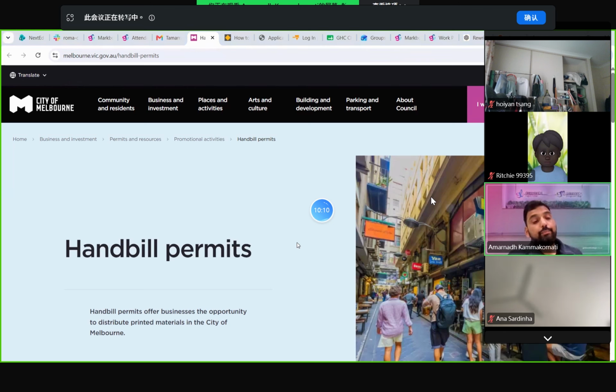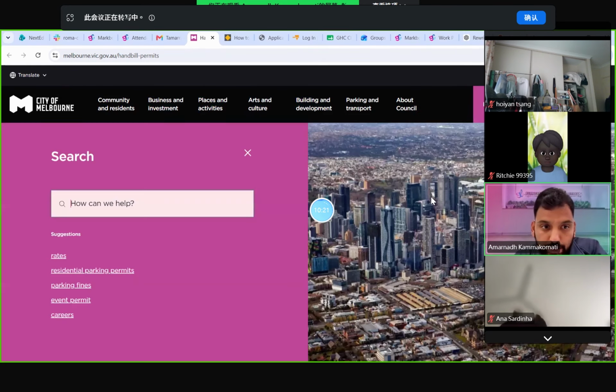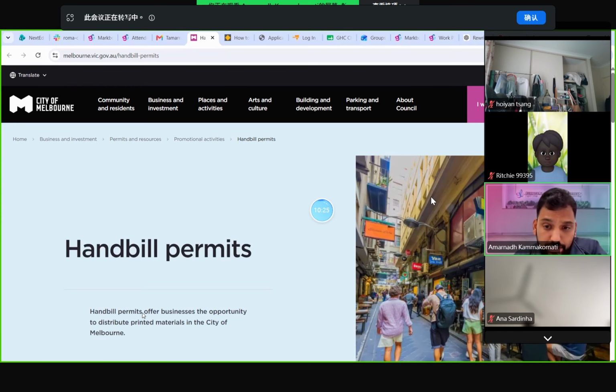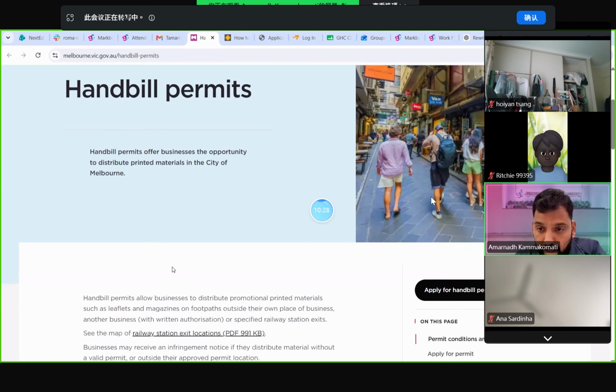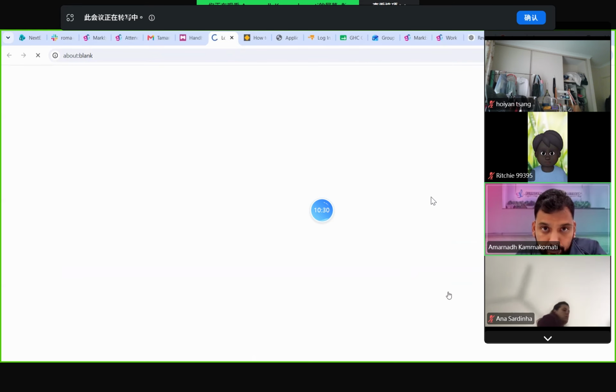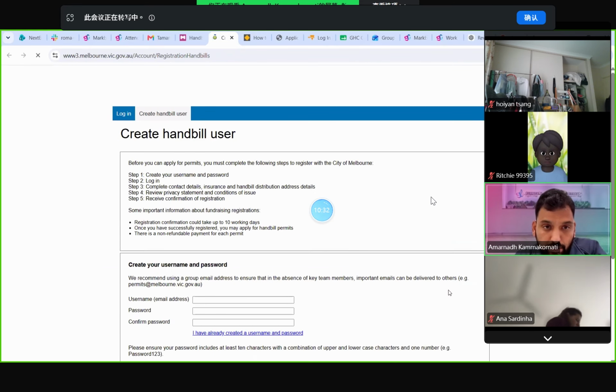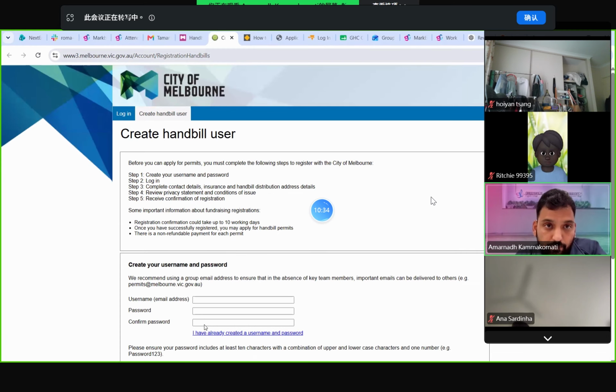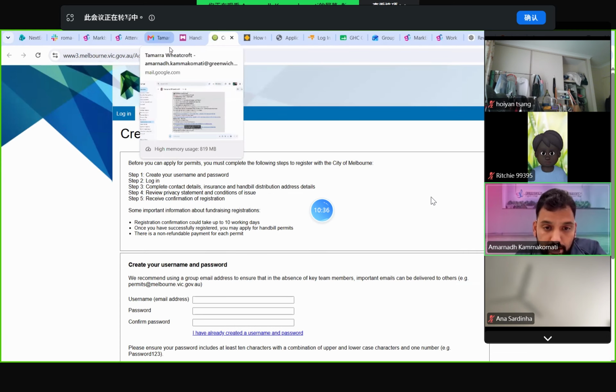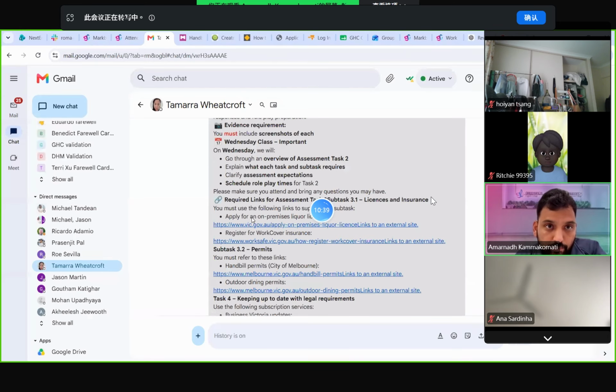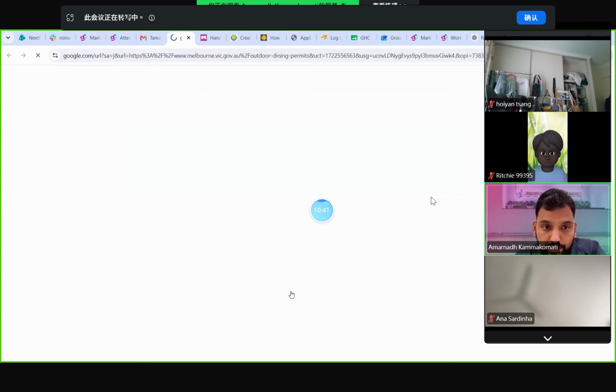You can go to the City of Melbourne website, and those who haven't still got a clue, you need to land on this page and use the search button here in this corner. So you should be able to navigate to this permit to handbill distribute, then apply for handbill permit, then create an account and take the screenshot, and you need to attach the screenshot over there.